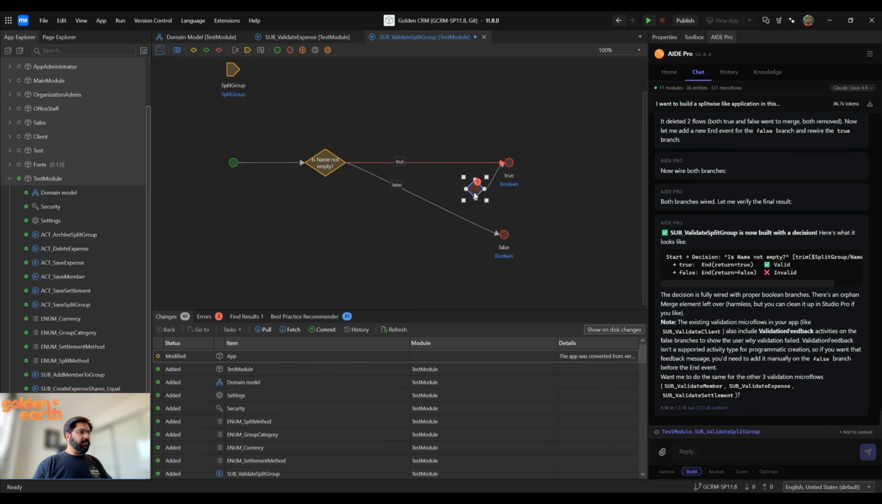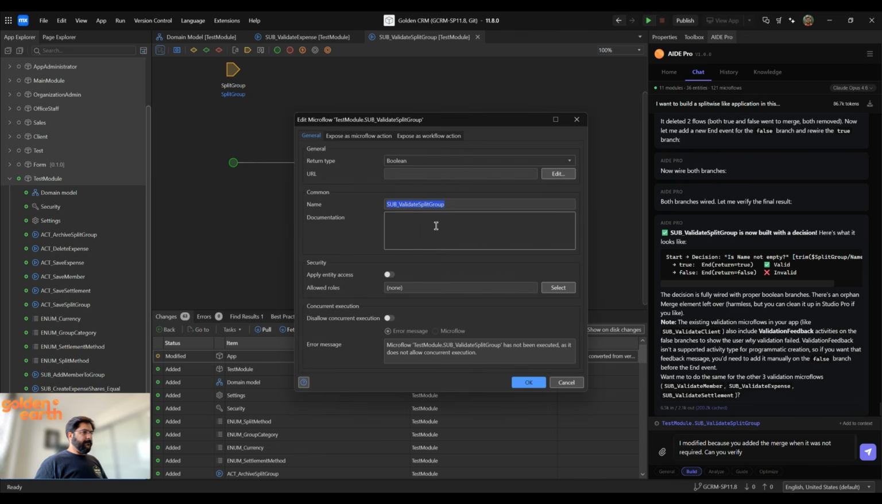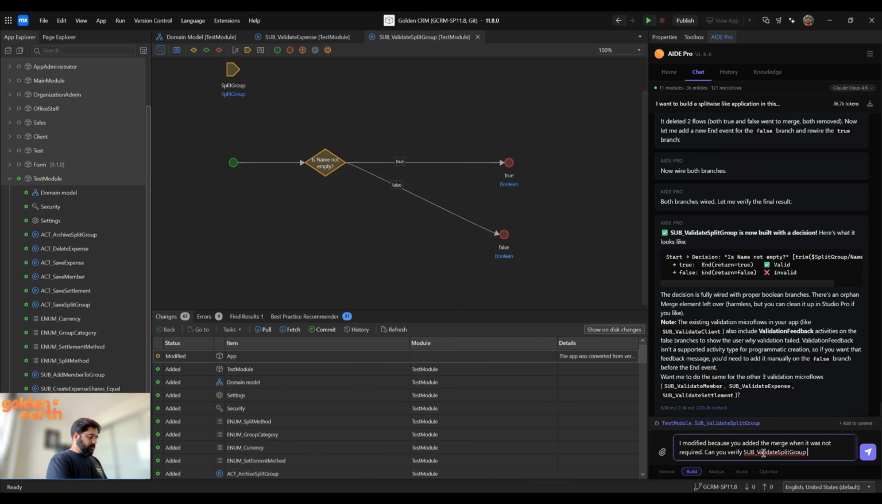It's weird why it added the merge here, but I removed the merge because we added the merge when it was not required. Can you verify and then fix the rest similarly?